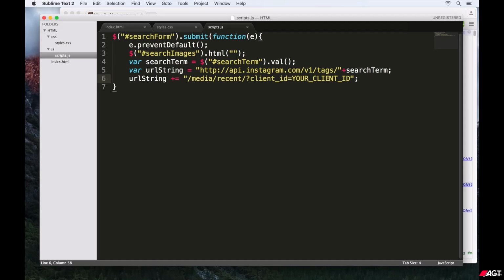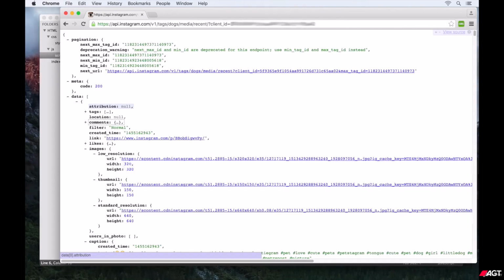Here I can add the item I need to search for, where search term is a variable. Let's look at this URL in a browser. I have loaded the URL here. You can see that the data is provided as pure text, in more of a key-value pair format. The thing I'm interested in here is the data object, and inside that we have images, where we have three types of images: low resolution, thumbnail and standard resolution. We can pick which one we want and download it once we download the JSON file.